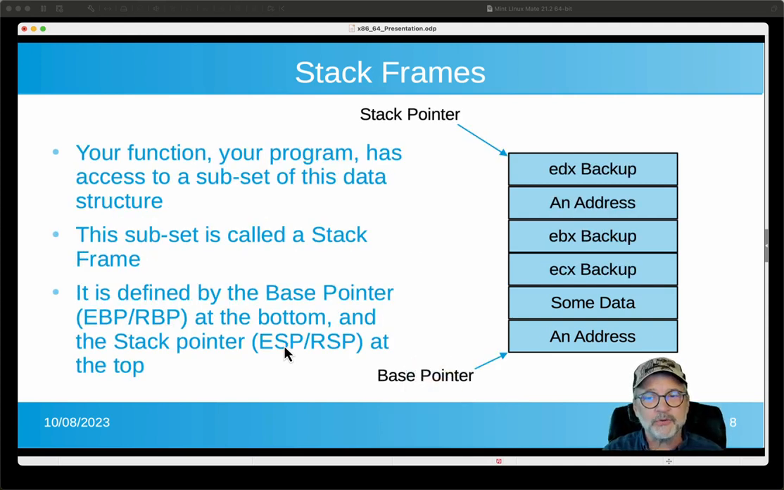So that's an overview of the stack. So what is a stack frame? A stack frame is an area of the stack, a subset of the stack that your function or your program will use. It has access to a subset of this data structure.